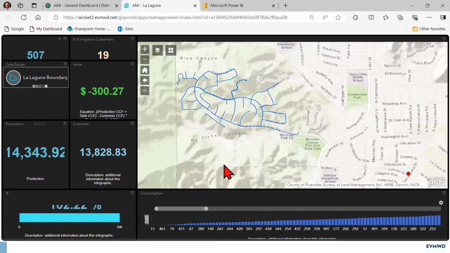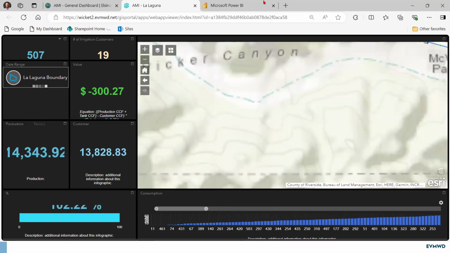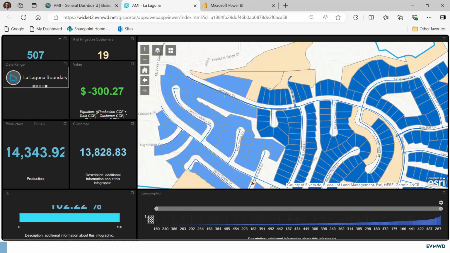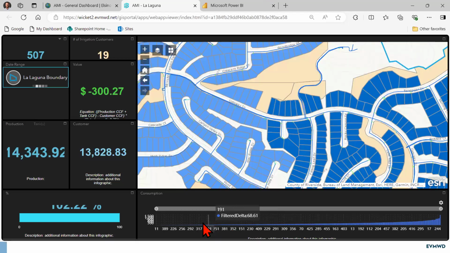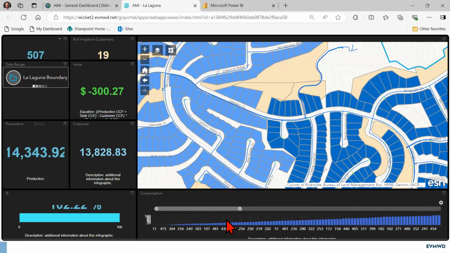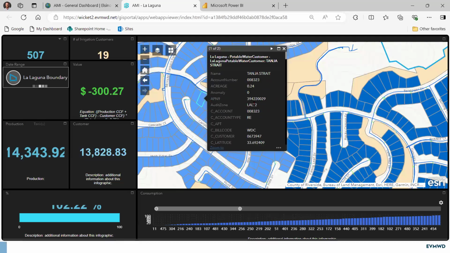We can also zoom in on this area here. Let me scroll back up. And you can identify, let's see. So if you get a customer that's showing lower than normal usage, sorry, let me scroll back in here. You can actually click on the parcel, and it gives you the information, the customer's name, the audit zone. This is what's real important.